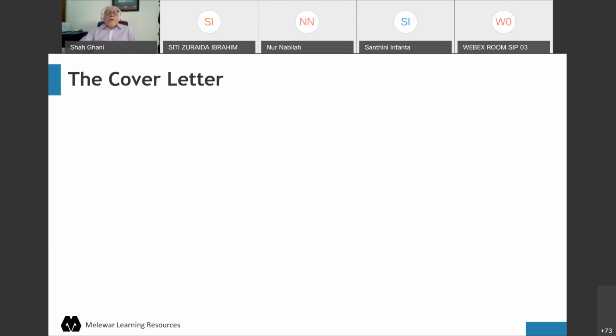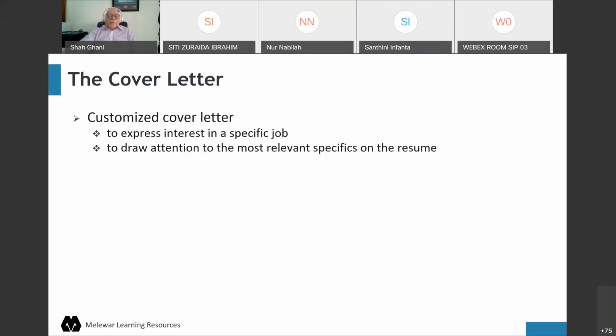Okay, the cover letter. Thumbs up again. How many of you send cover letters with your resumes? Good, good. All right. That's an encouraging number. Encouraging number. Because cover letters are very important. When you send a cover letter, you have to customize it. All right, meaning what? No cut and paste.